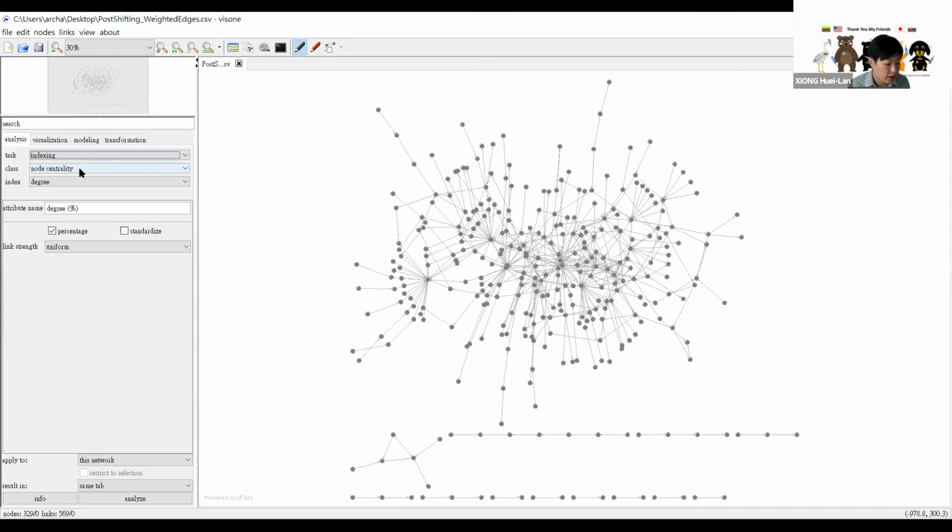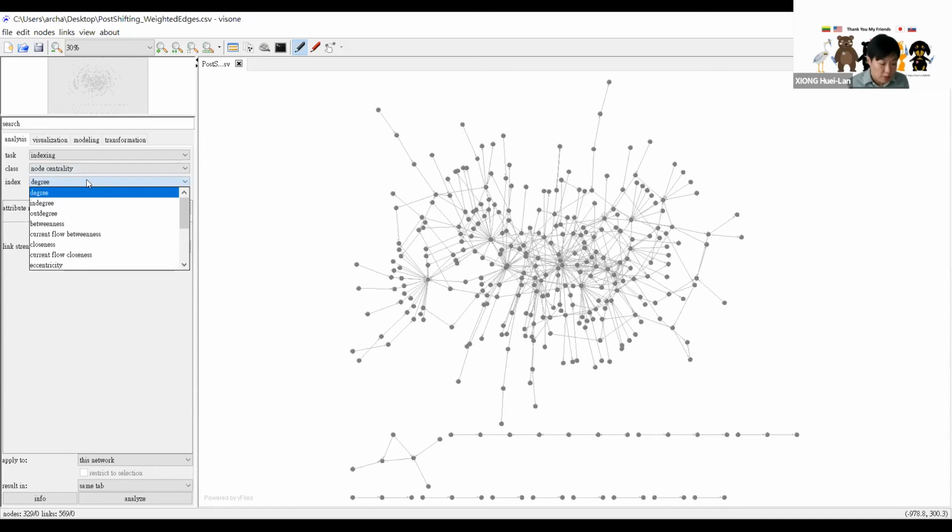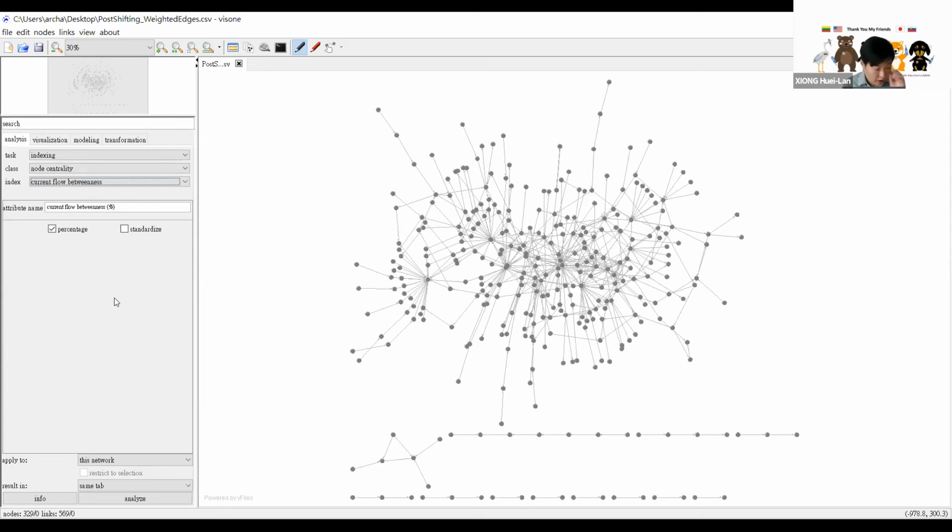And then in the drop-down menu, you can choose current flow betweenness centrality. Visone offers you two types of representation to show your current flow betweenness centrality: percentage and standardized. So choose either one that fits your research. And then here is a very useful function in Visone. You can decide to apply this setting you already chose in the current tab here.